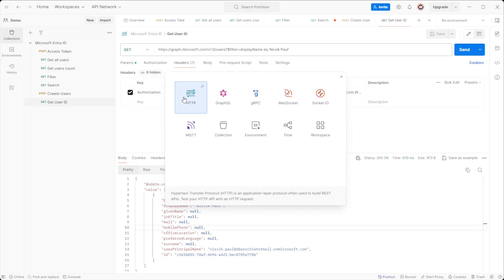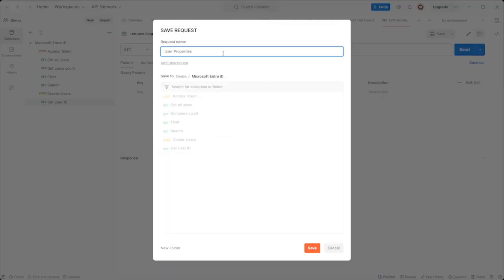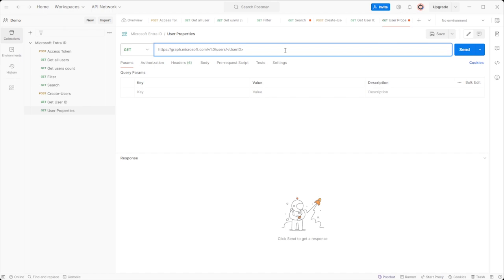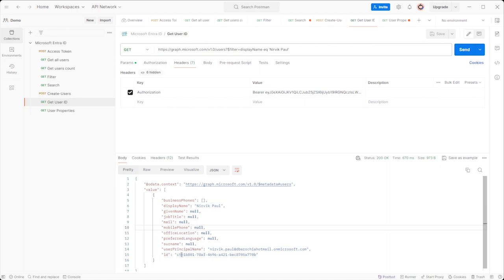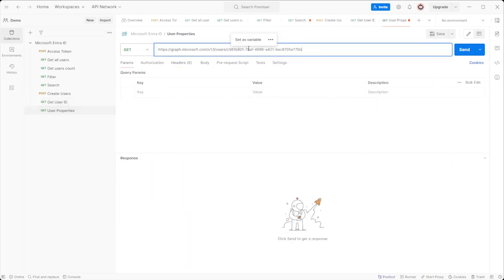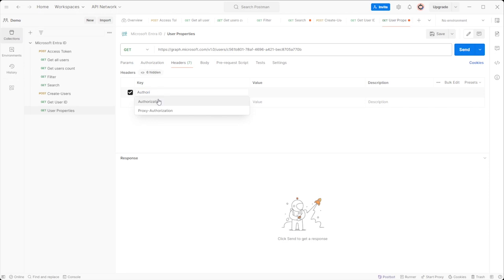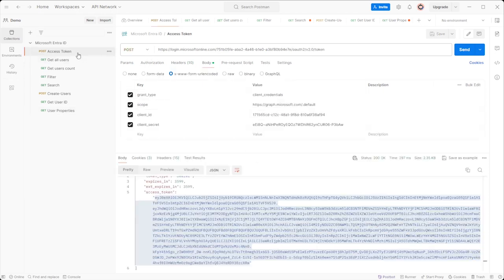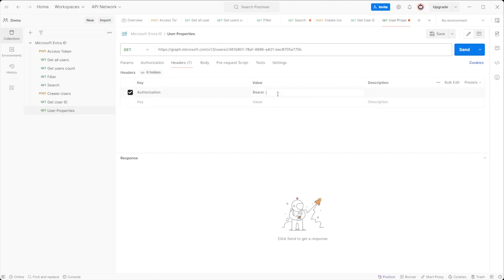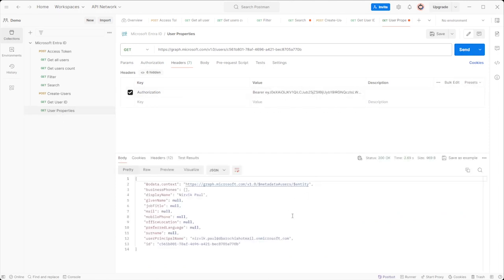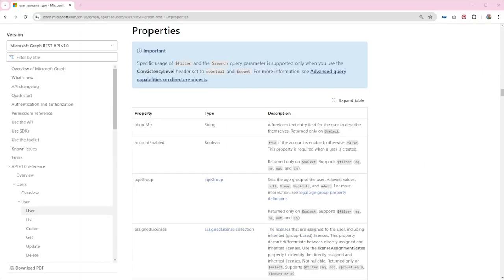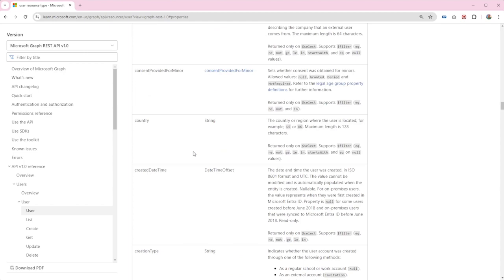Next, create another HTTP request named user properties. This will be a GET request with the URL https://graph.microsoft.com/v1.0/users/userid, where you will replace user ID with the ID received earlier. In the header section, include authorization with bearer followed by your token. This request will return the default user properties. However, users have many other properties available, which you can explore in this article.